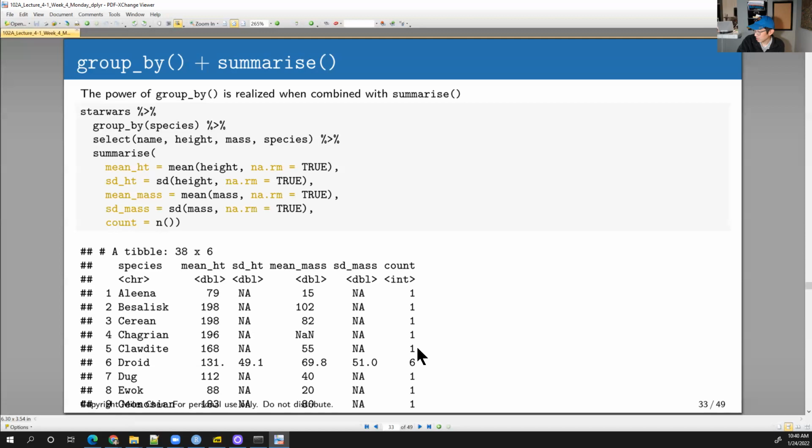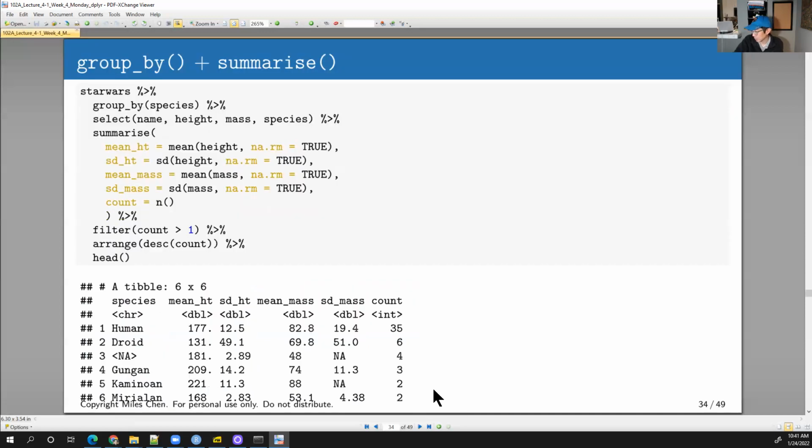All right, so now unfortunately I've got all of these characters where we only had one instance of their species in the table, right? There was only one Ewok in the table that we looked at. So it's not that interesting when you say, hey, give me the standard deviation on heights here. Well, it's not going to work, right?